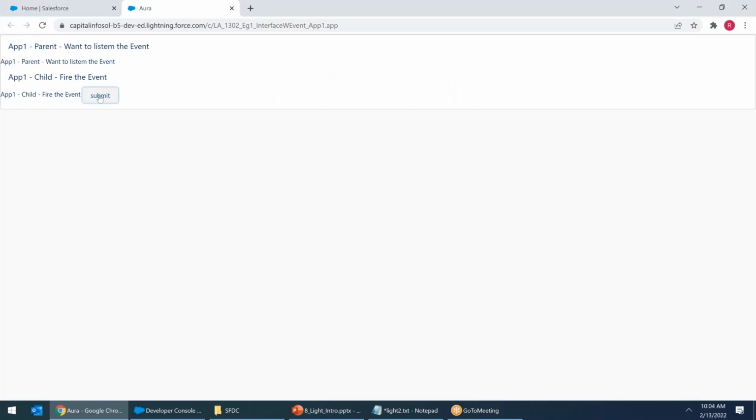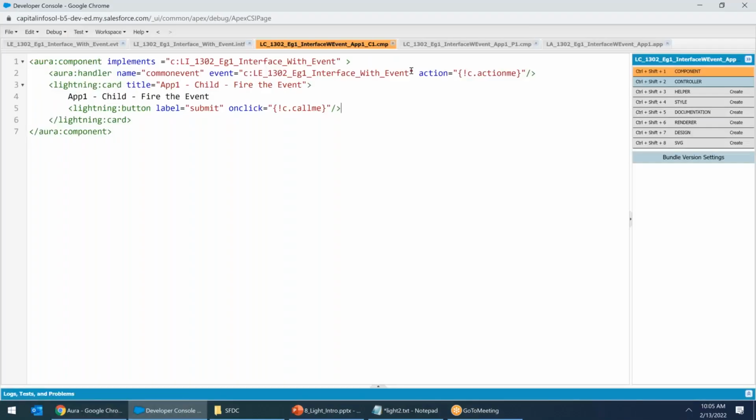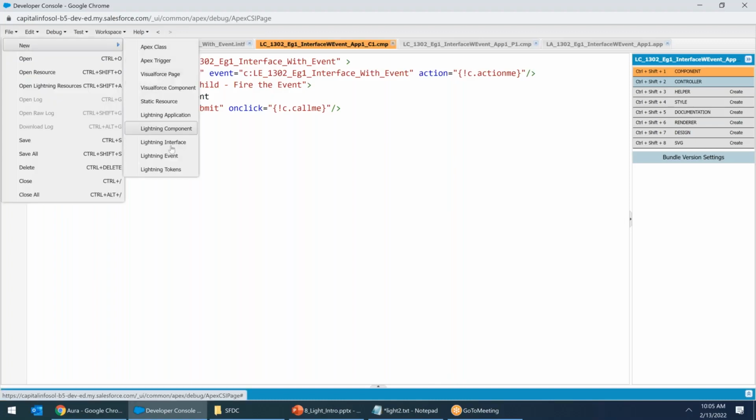I click the button submit. I am child. I fired the event, and I can also listen to the event. Next. This is parent. I can hear the event. Next. This is application. I can hear the event. See? From lower to upper. This is application 1. Application 1. Now I'm closing everything. Close.